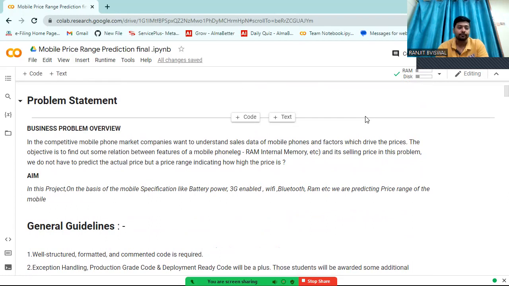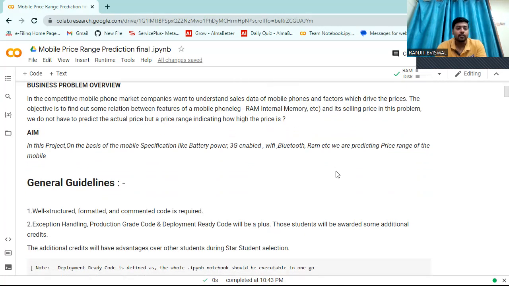This is the problem statement. Business problem overview: in the competitive mobile phone market, companies want to understand the sales data of mobile phones and the factors which drive the prices. The objective is to find some relation between the features of a mobile phone, such as RAM, internal memory, display, software, etc., and its selling price. We don't have to predict the actual price, but predict the range indicating how high the price is. This is our aim in the project.